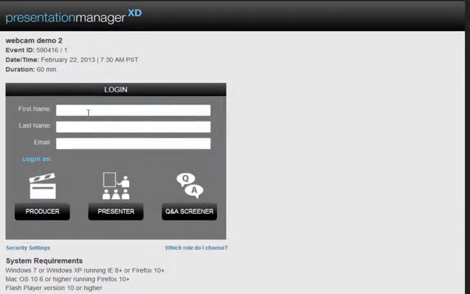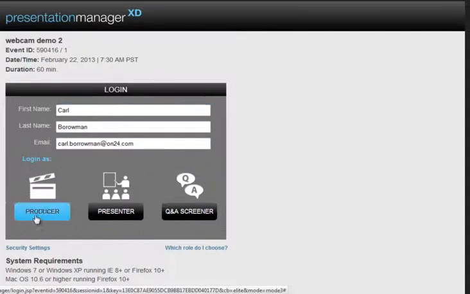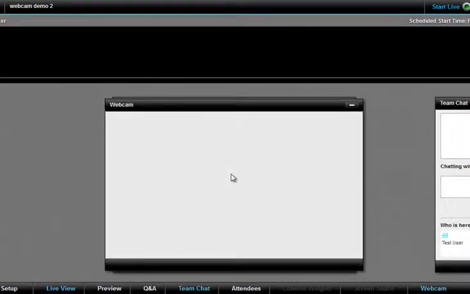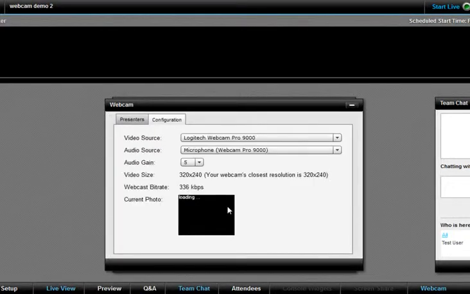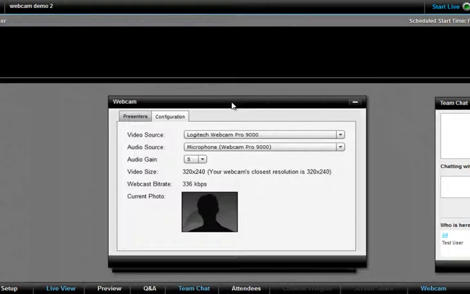So let's log into a webcam enabled presentation manager, as a producer or a presenter, you could be as well. So when you get in here, immediately the webcam utility pops up, and you need to allow the Flash Player settings to access your camera and your microphone. So we'll click on allow. Great. Now we're on the configuration page.